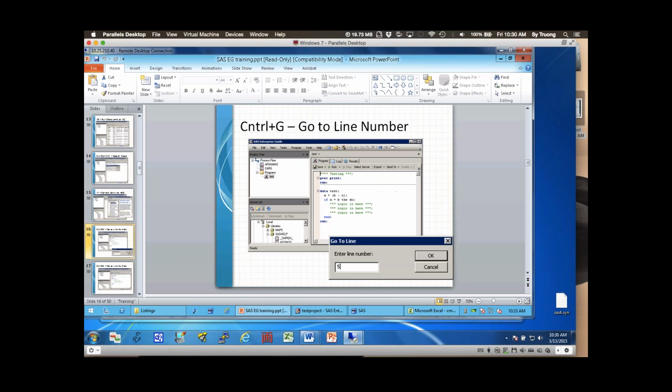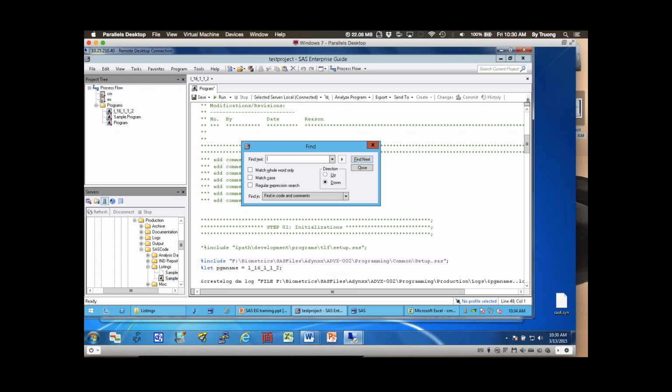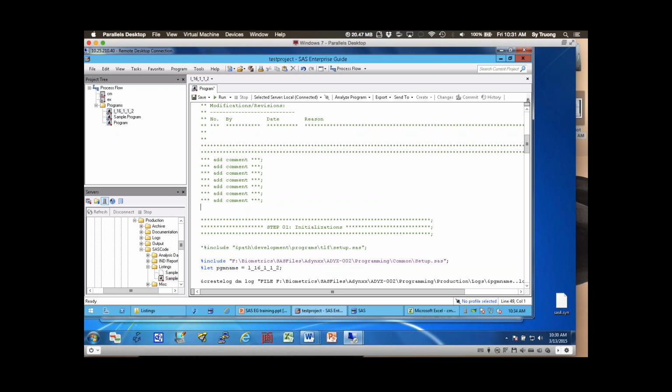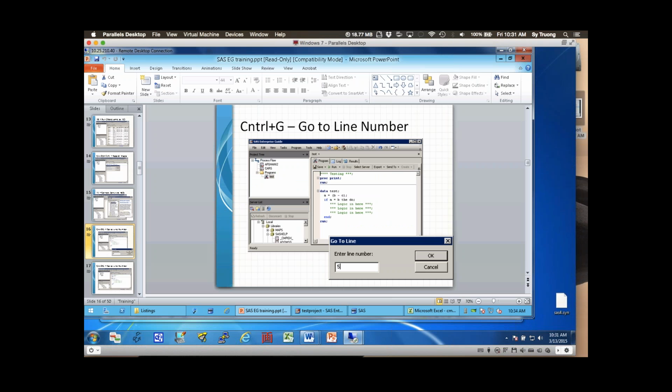F1 is for help. A useful thing is to jump to a line number. In Display Manager, in some of the old use of Display Manager, the line numbers show on the left and you can get to things. But in this case, if you do Control G, you can jump to a line, how about 30 or something like that. So this jumps down to a specific line number. It could be a useful thing if you have a long program to jump to a particular line number.